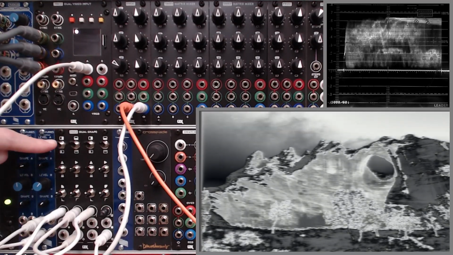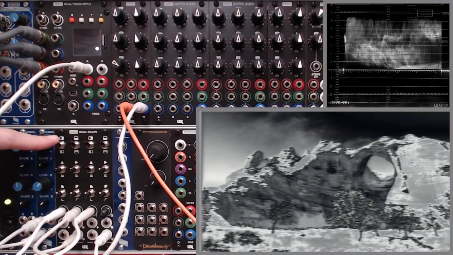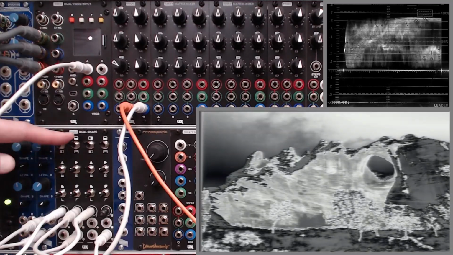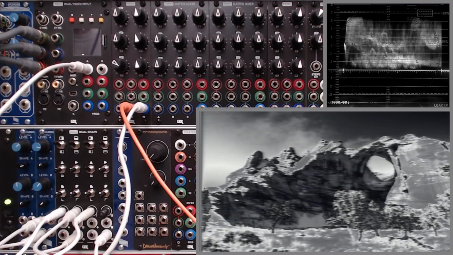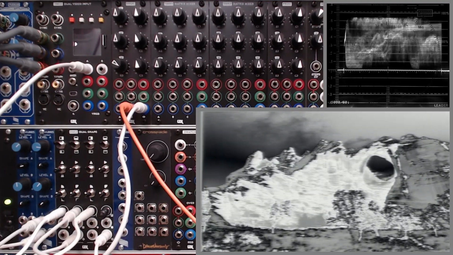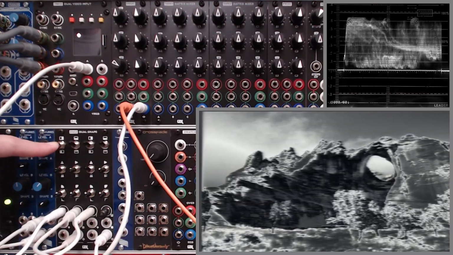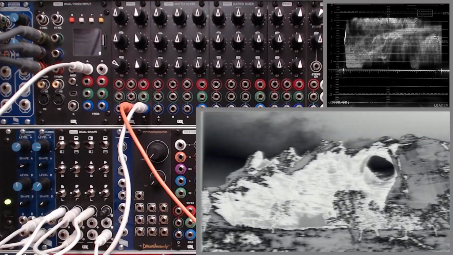If we invert either one of the video image or the sawtooth, then we're going to reverse the direction of the movement on screen. Right now, neither one of these switches are in the negative position, and what we're getting is the image in the sky is kind of moving from top to bottom. If we inverted either one of these, we would reverse that direction, and now the colors are moving from bottom to top.